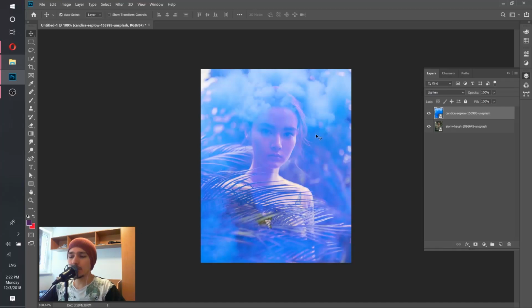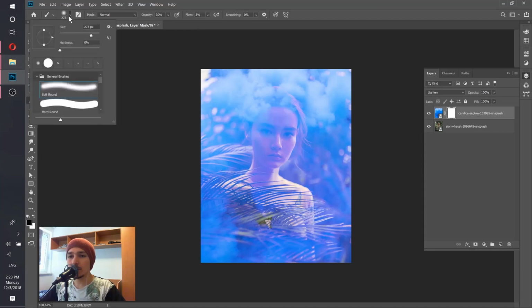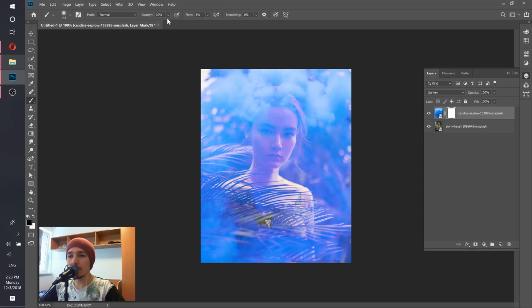For example, let's say we want to remove smoke from some places. What we can do is create a new mask. So make sure the smoke is selected, press here to create a mask, and now we have this empty layer. Make sure this is selected, go to the brush tool, and make sure you have black color selected. Also go here, make sure hardness is 0%, and make the brush a little bit smaller, I would say. This is fine. Opacity 30%, flow 3%.